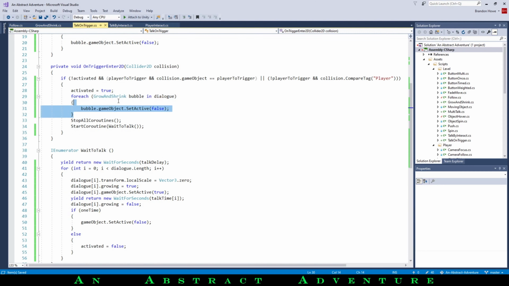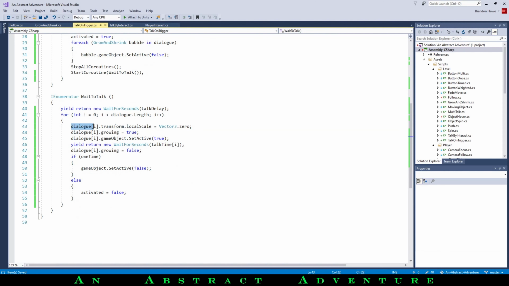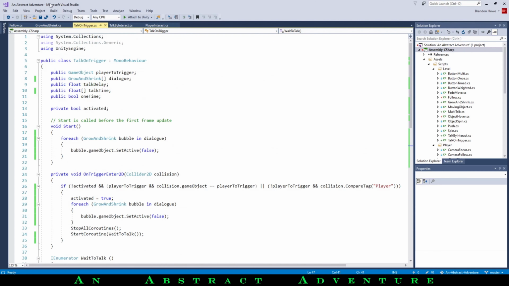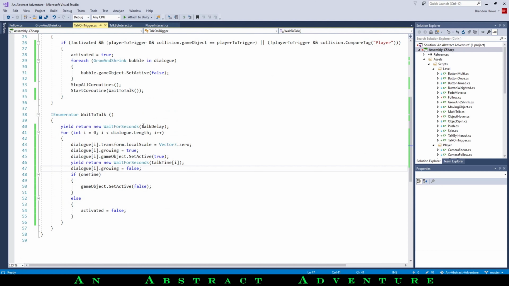So here, we're just going through each dialogue and setting it to false. Here, we actually want what i is for down here with talk time, because these are two arrays that are sort of linked more or less in just the way that we're using them. There's potentially a better way to do this, but again, trying to keep things simple enough for showing off how I'm doing things. And there are some things where we don't really need to go that overkill. It works. It's fine.